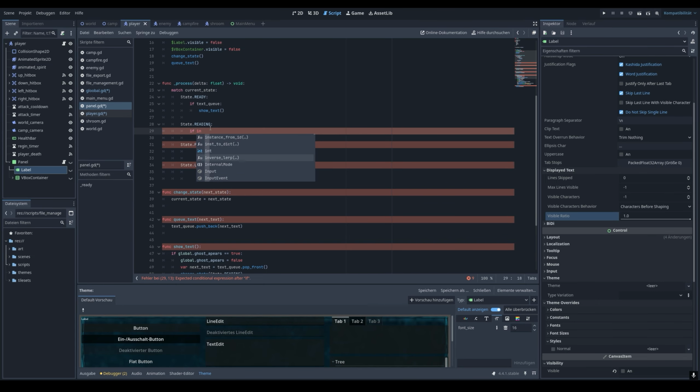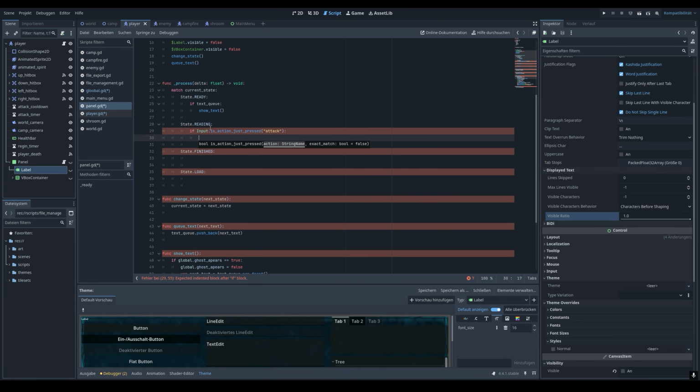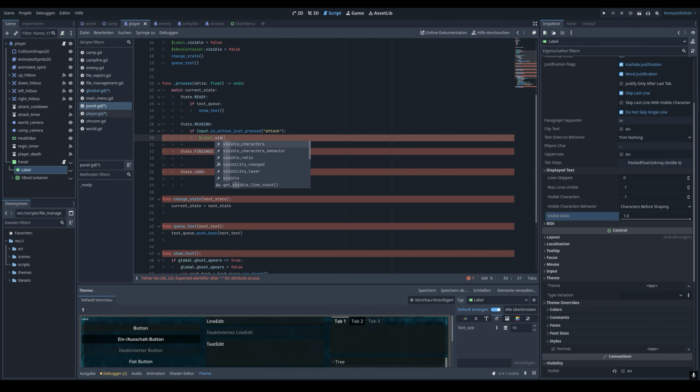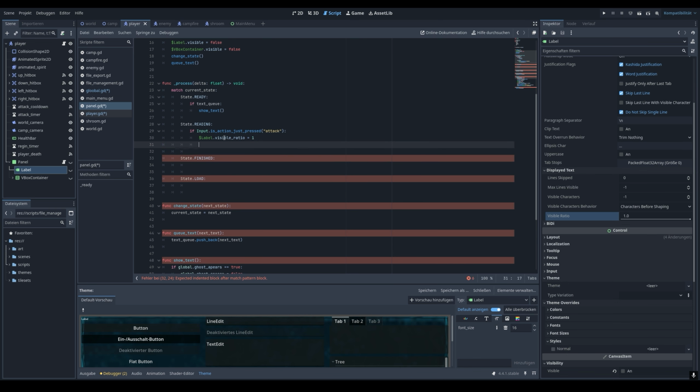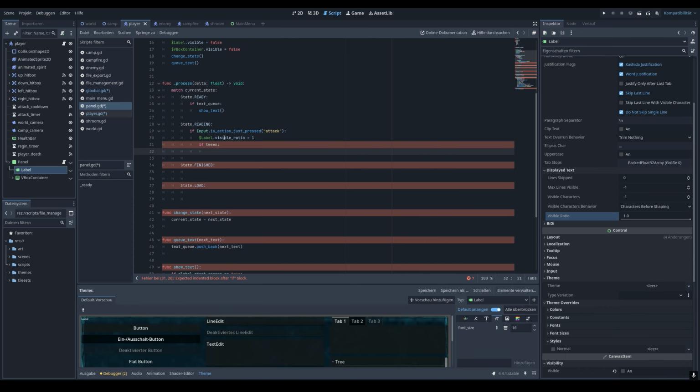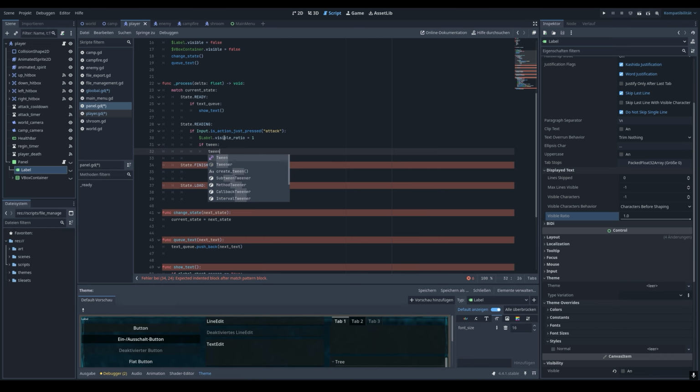Now we jump into the reading state. This is where the text is actively being displayed, and if it's taking too long for your taste, you can press a button to instantly show the full text. We're also killing the tween here, just in case it's still running. And of course, after that, we switch over to the finished state.